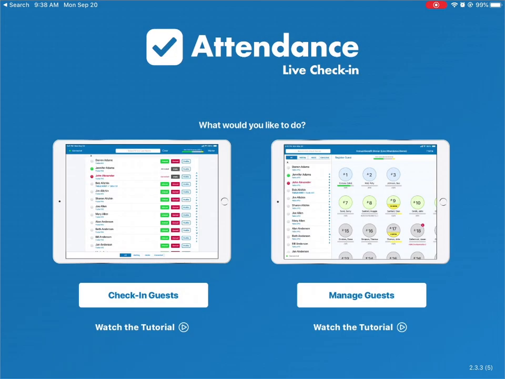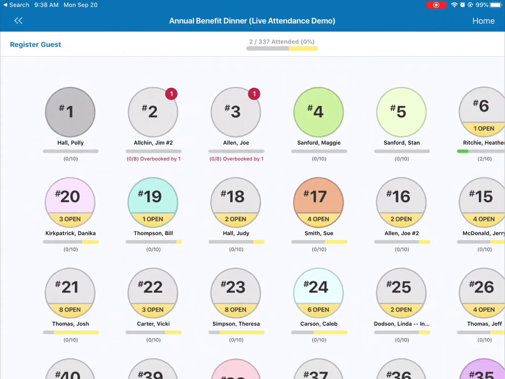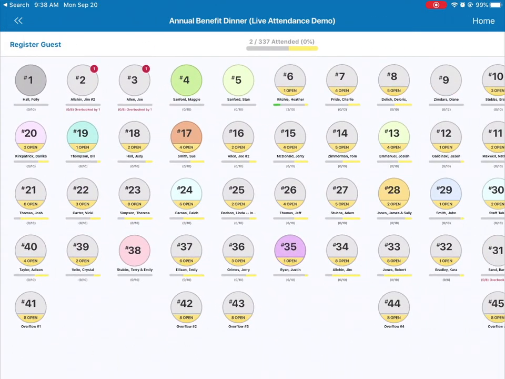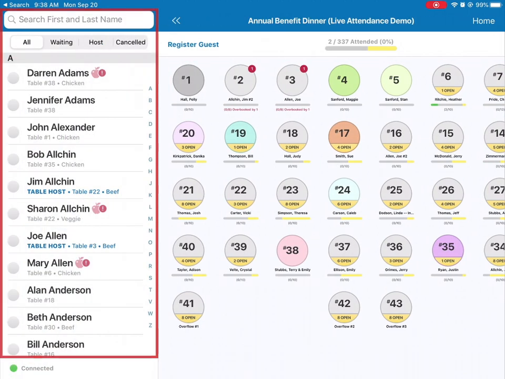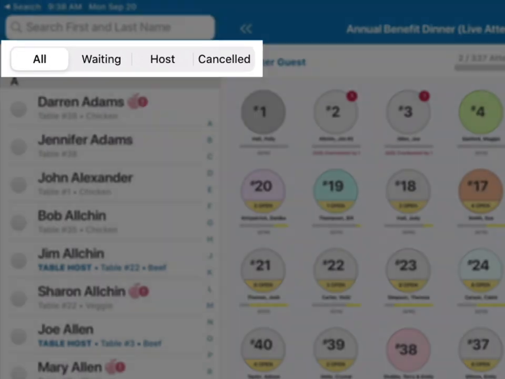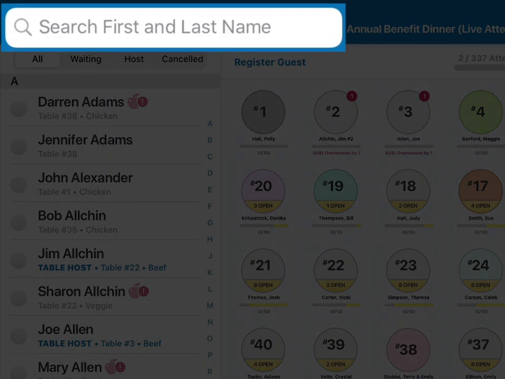The Manage Guest mode in Live Check-In is used for making quick, intelligent table assignments while providing a real-time overall picture of your check-in process. You can view your event by table or by guest list. The guest list includes some handy filters, which we'll talk about later, and a search bar to search for guests by first or last name.